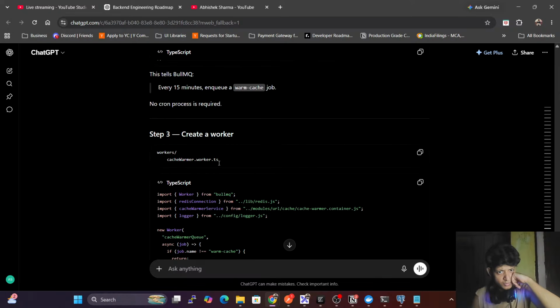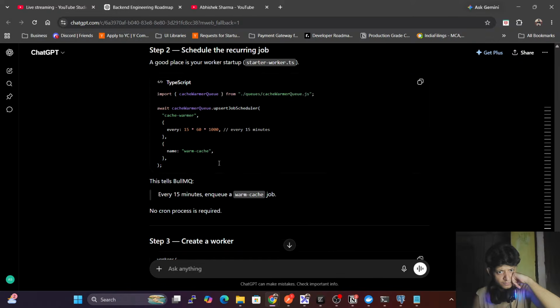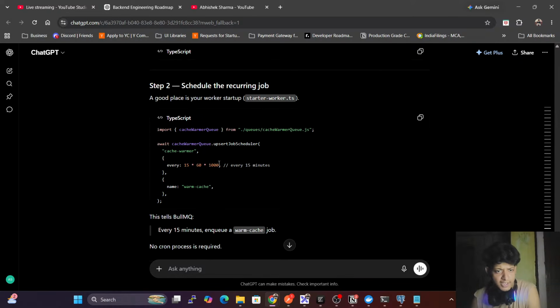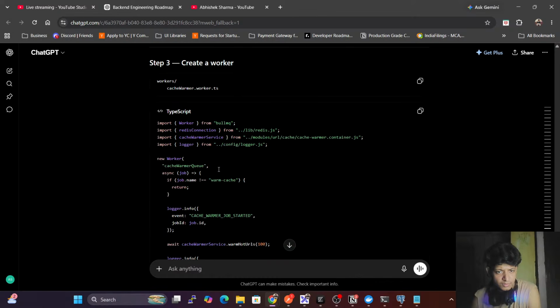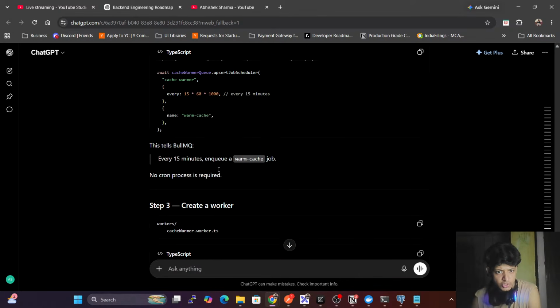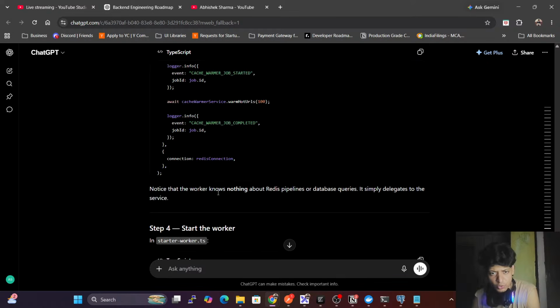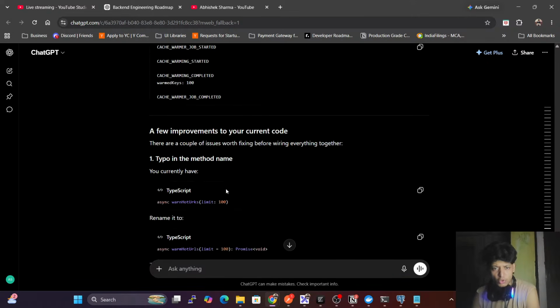Cache warmer worker. Cache warmer. Warm cache. Is that the laptop fan? No, it is not the laptop fan. It is the fan of the room. Check Redis queue. Yes, we have to check the Redis queue. Hold on. Okay.